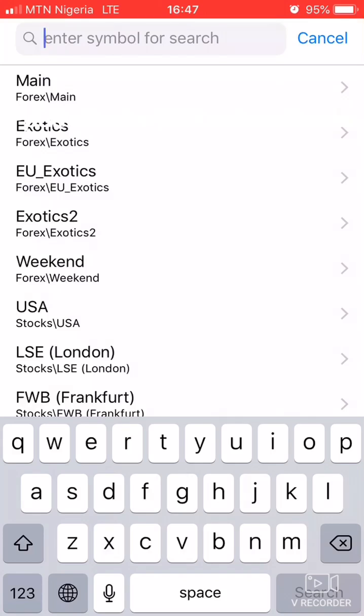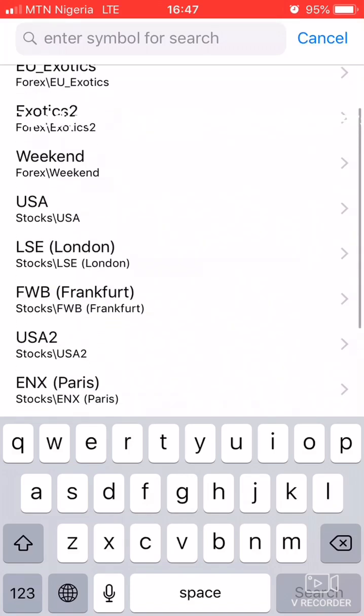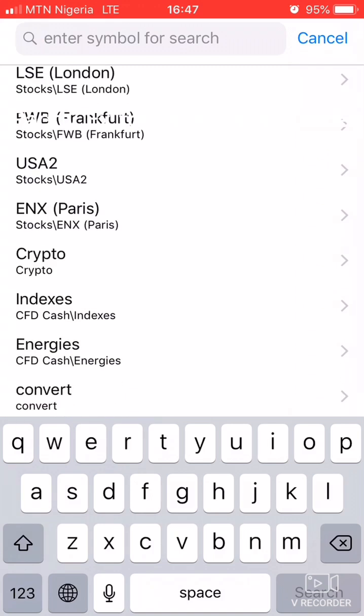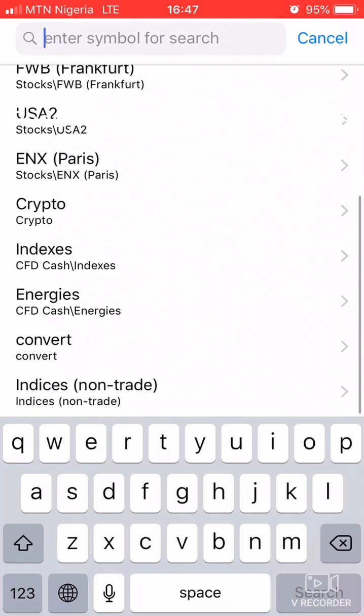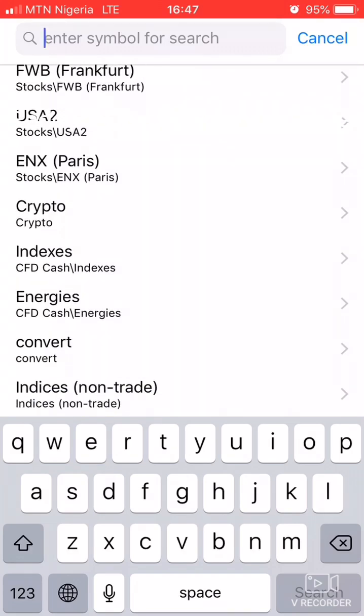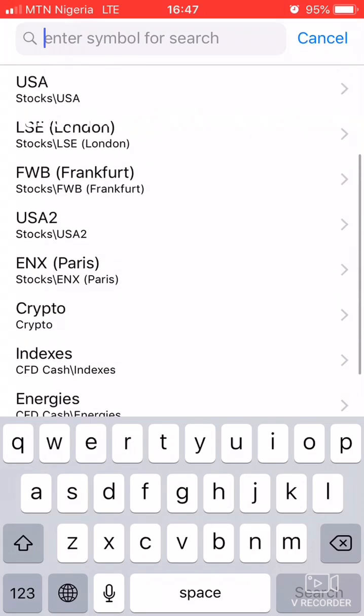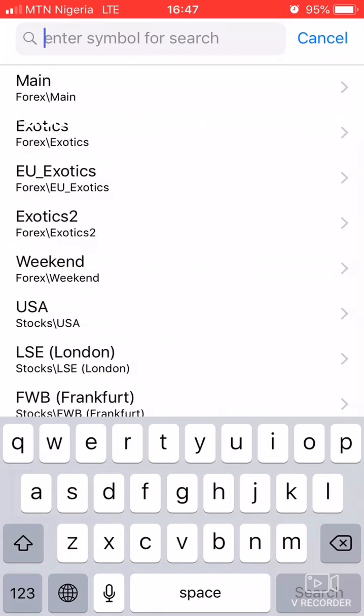Choose from the list. Forex Main is the currency pairs in the forex market. All brokers don't trade exactly everything you see here. We have cryptos, where you get the cryptocurrencies. Energies is where you get different oils and different things. We still have indices, we have converts. So let's say I want to trade a currency in the forex market that is not in that main quote screen.